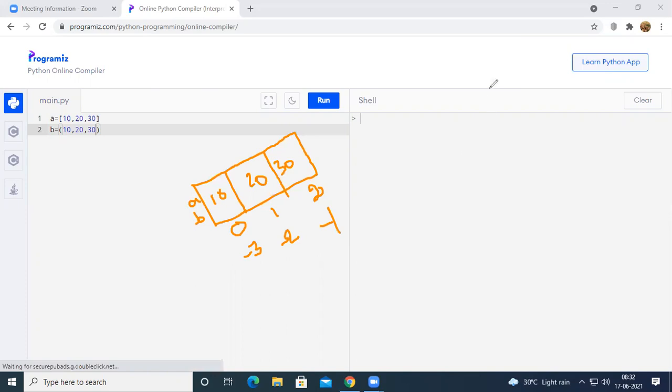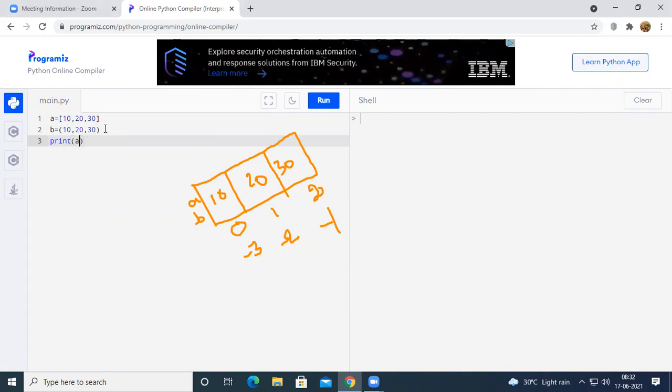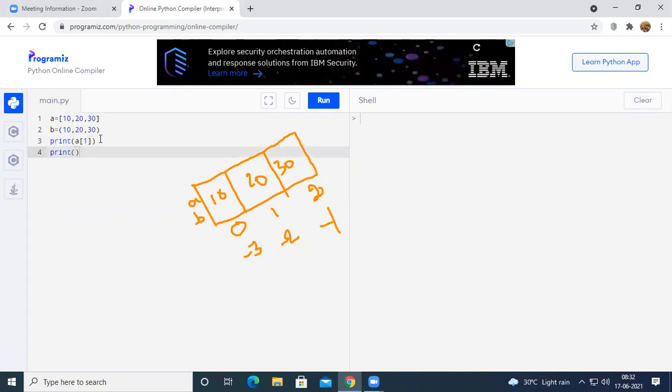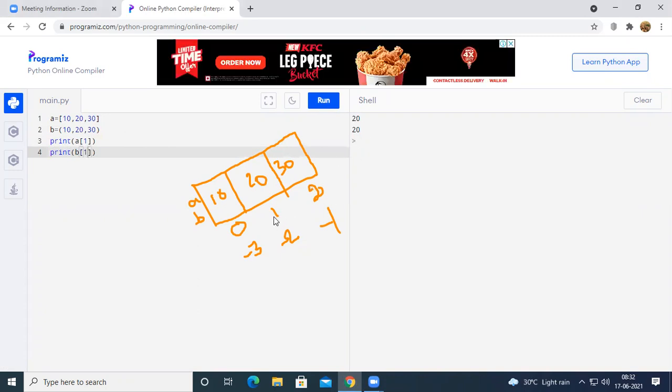For example, if I want to print an element at index number 1, I can use print(A[1]). And inside the tuple also, if I want to print something at index number 1, because the tuple name is B, we can print by using print(B[1]). In both the cases, we are going to get 20 because at index number 1, we have the value 20.